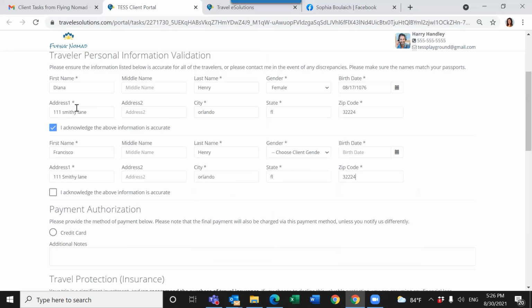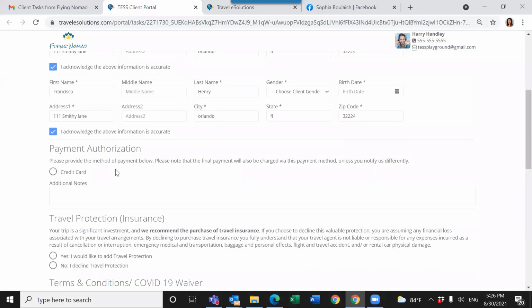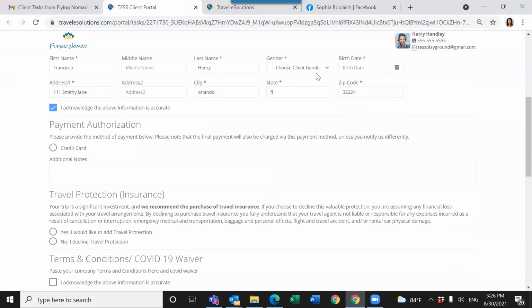Okay, so because she's the primary traveler, she's responsible not only for her information, but for all travelers. So she's going to verify Francisco's information as well. And here, oh, she needs to put in his birthday, obviously.